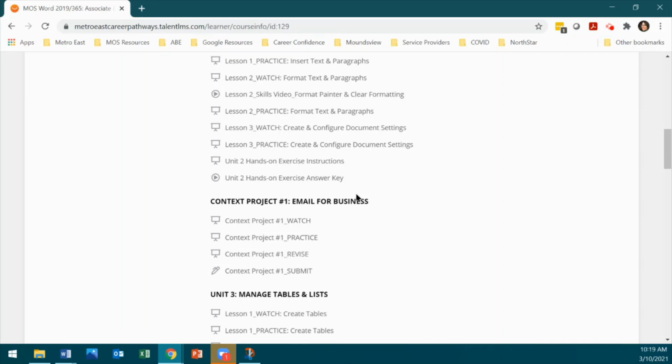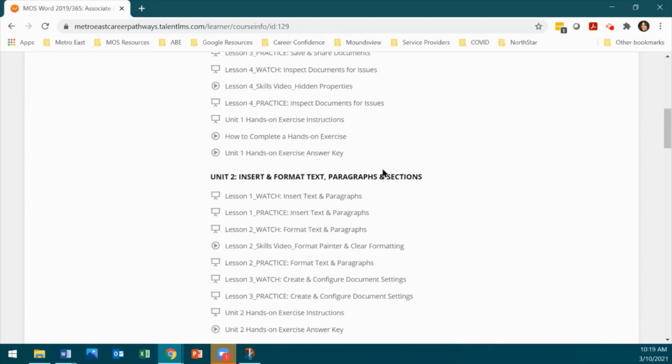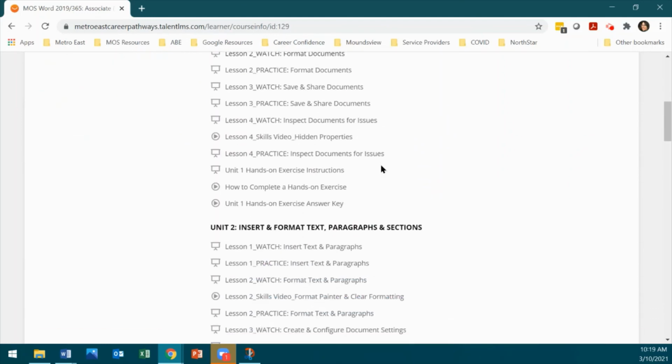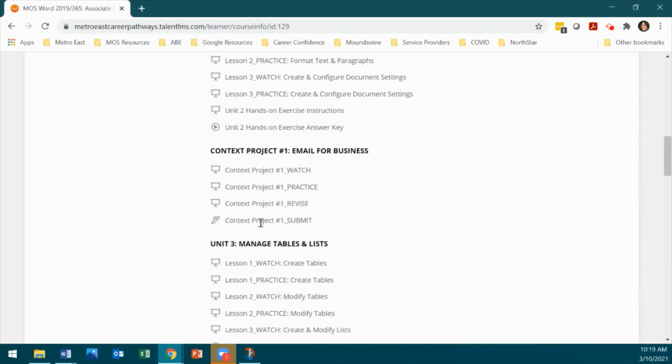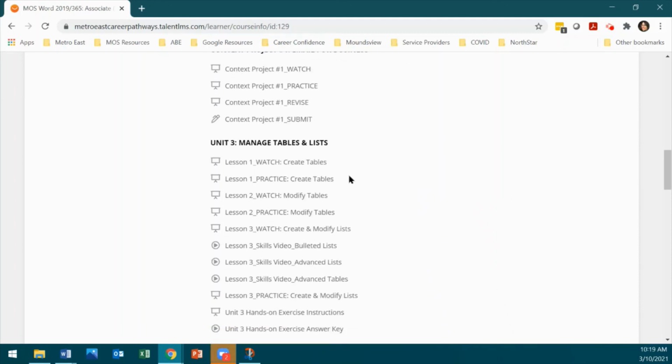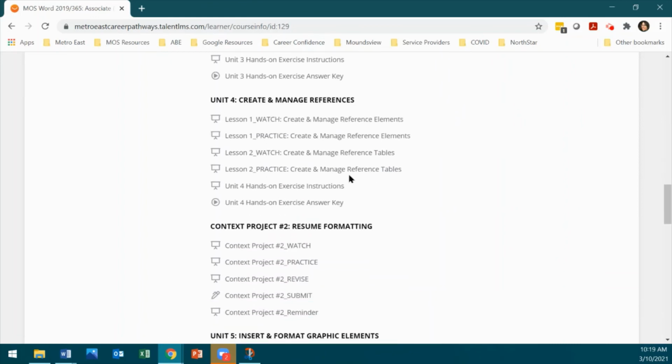process. So there are 3 context projects throughout the Word curriculum. So every 2 units, we will pause. So there's Unit 1, there's Unit 2. We'll pause for a context project. And that will allow you the opportunity to use your new skills in that career context and kind of digest and cement those new skills. Once you've finished that context project, you move on. You do 2 more units, Unit 3 and Unit 4.